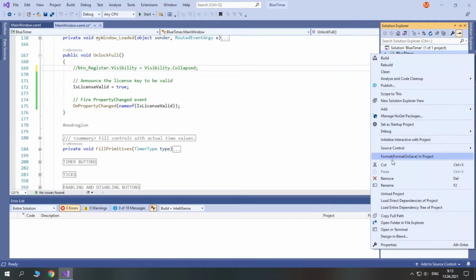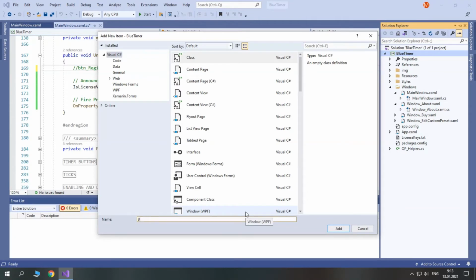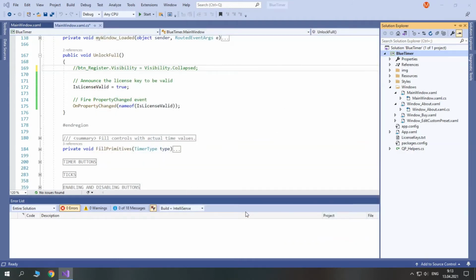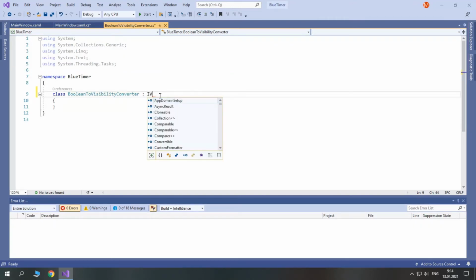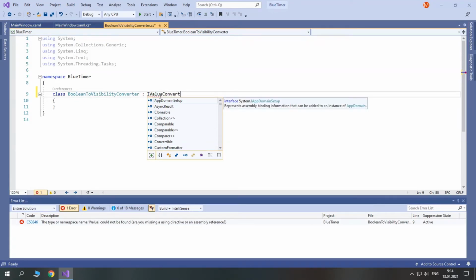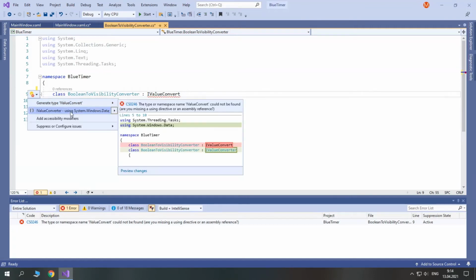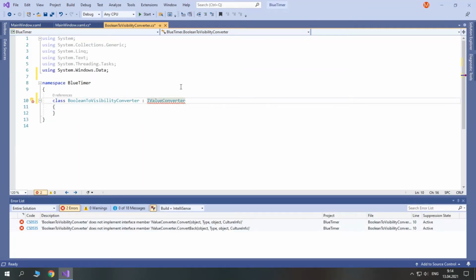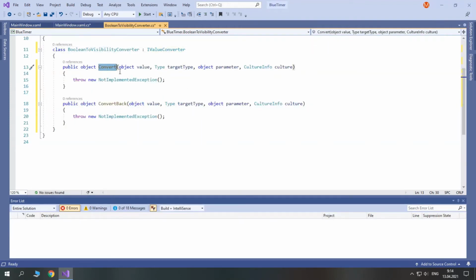So add new class, and let's call it boolean to visibility converter. Converter names are conventionally ended with the word converter. So the first thing you do is you inherit from IValueConverter interface. Press Ctrl dot and implement interface. We will make use only of the convert method.